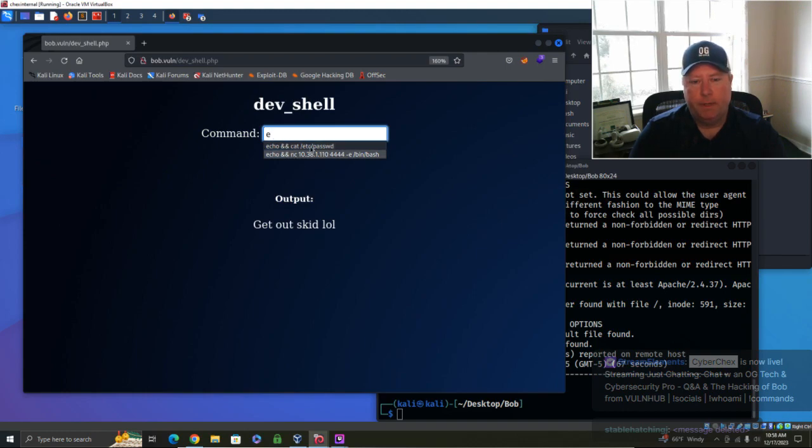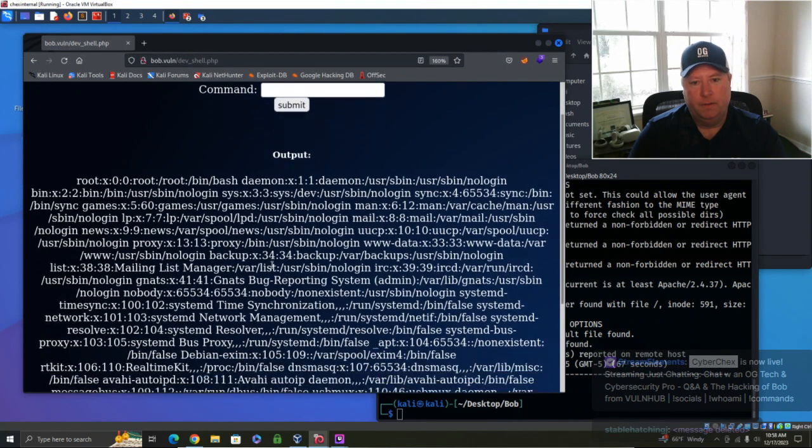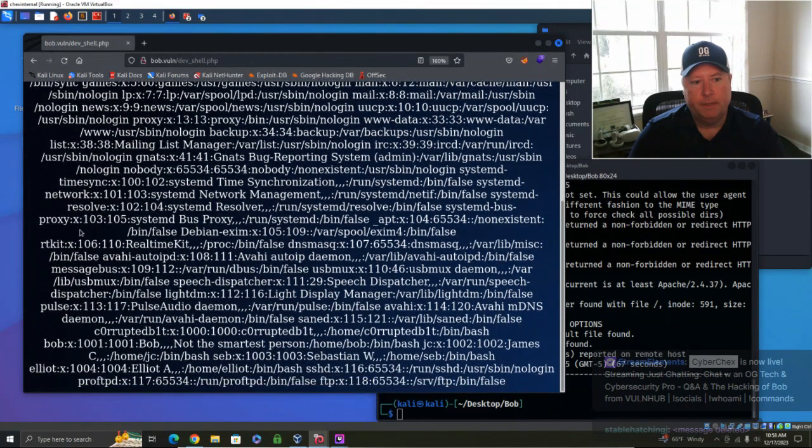So if you go and you just type in something like echo ampersand cat /etc/passwd, it might bypass the hard code that they have in here. So let's take a look at this. There you go. So this is all the accounts that this system has running.